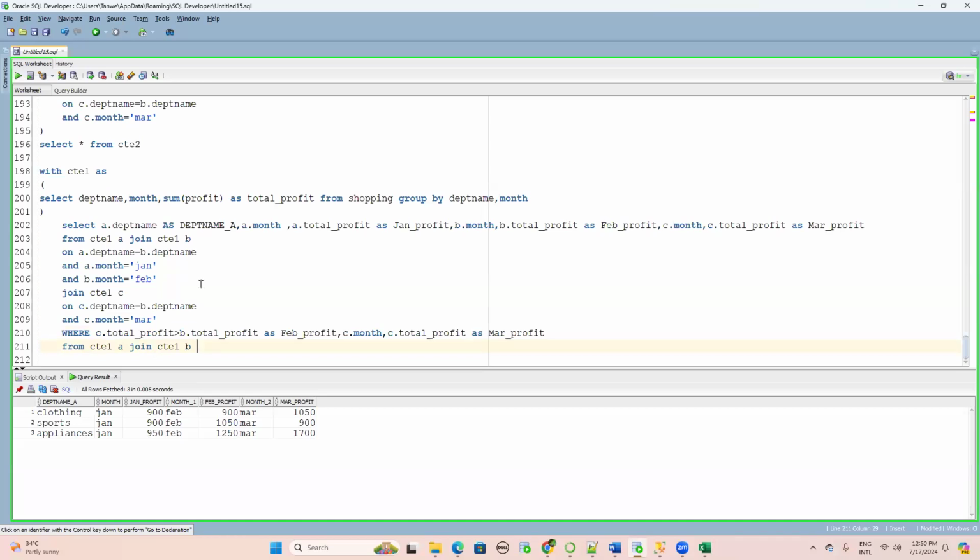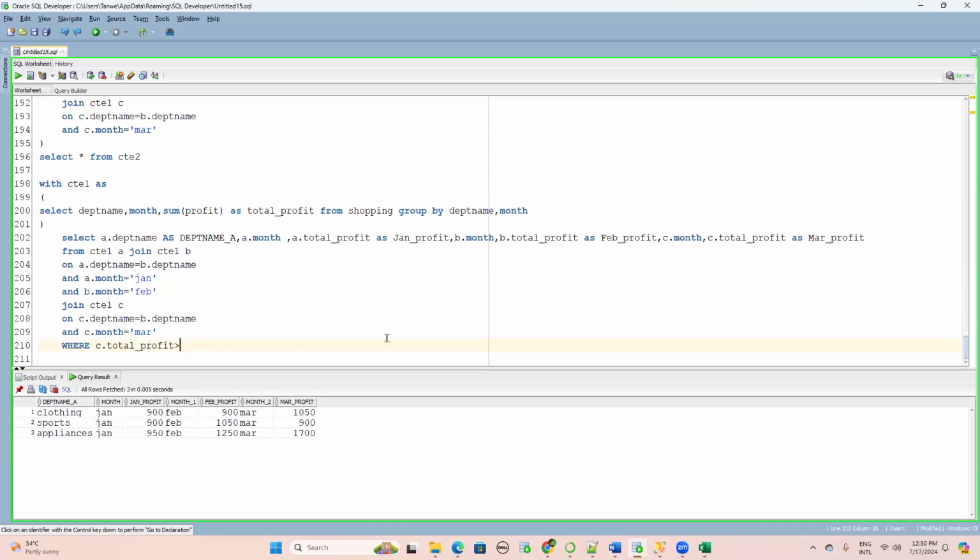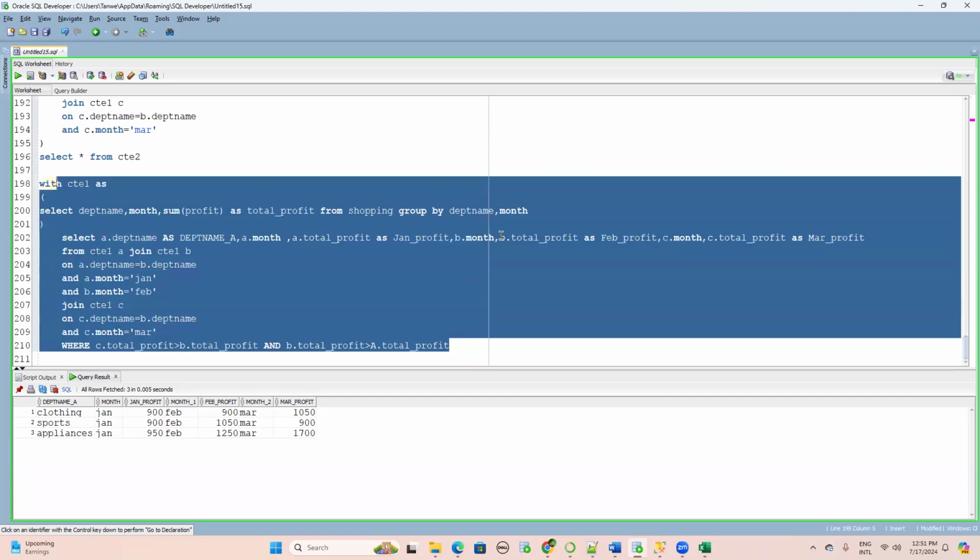And then you write AND B dot total profit should be greater than A dot total profit. Now this will give you the appropriate answer. Got it?